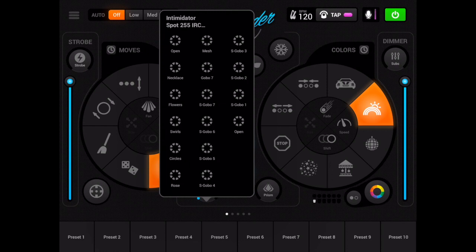So you can see there's open, necklace, flowers, swirls, circles, etc. And if we'd gone through the whole list, we could have changed all of them. But the good news now is that you can see gobos listed.